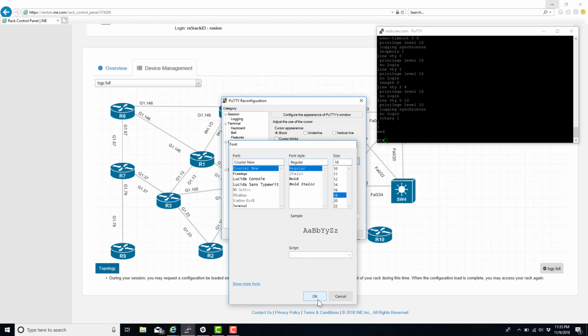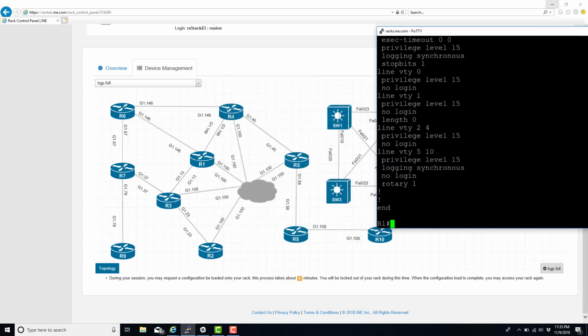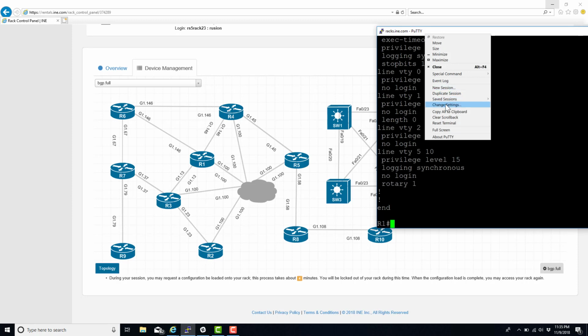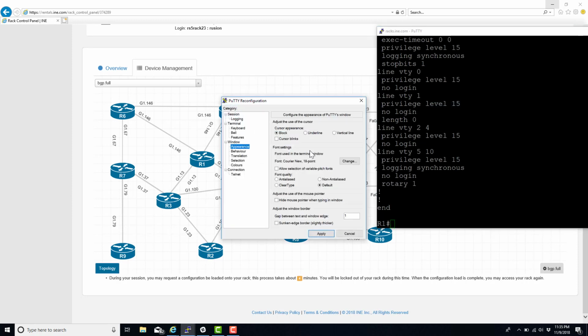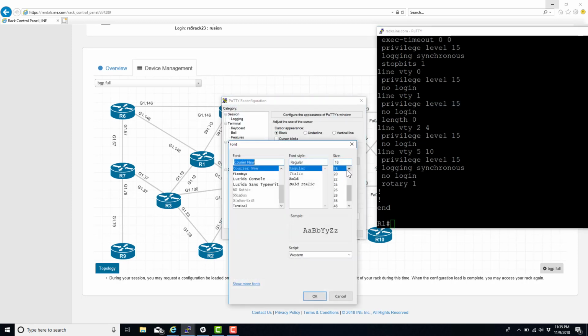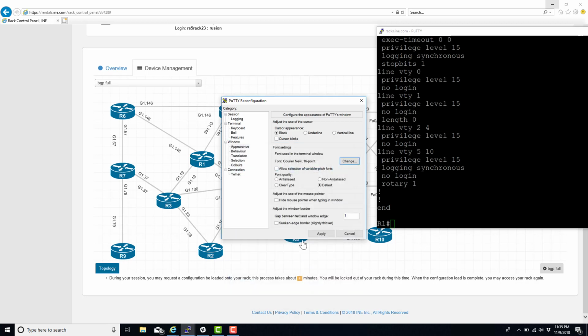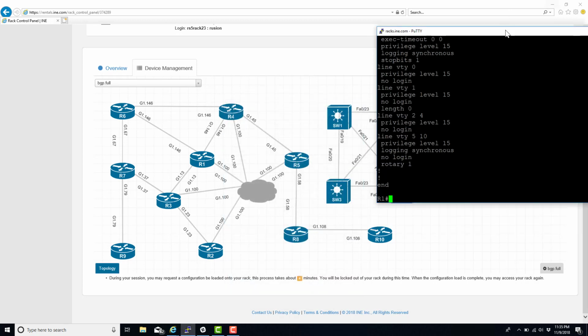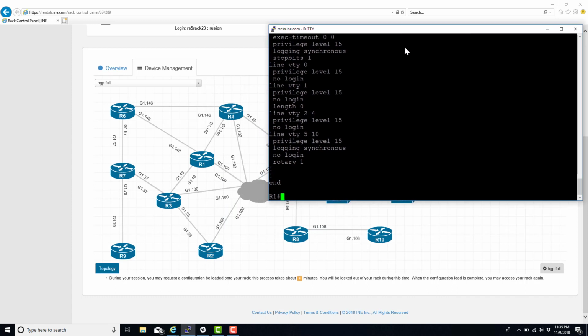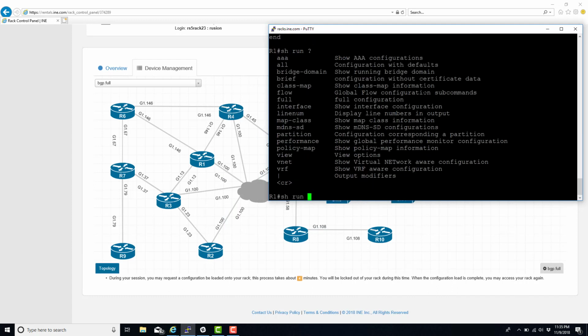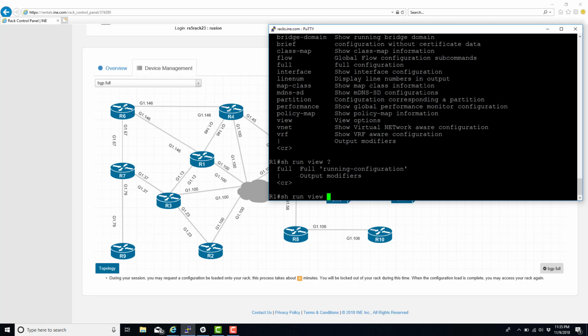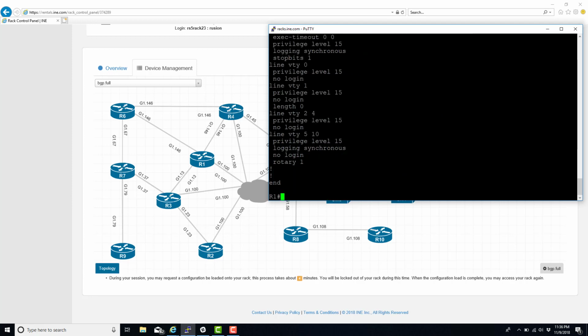What do we think? 18? Ooh, that's a little much. Maybe 16? It's good enough, I guess. Well, show run, question mark, everything in here. View. Gosh, it keeps doing that.